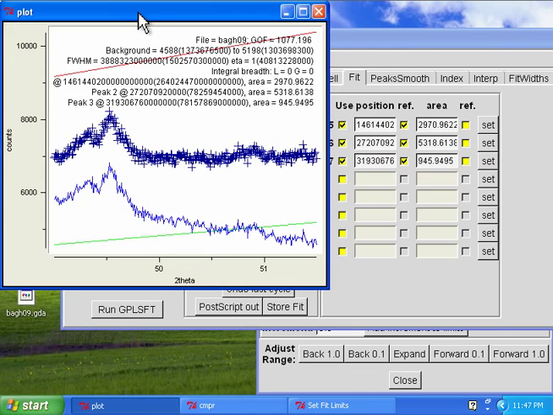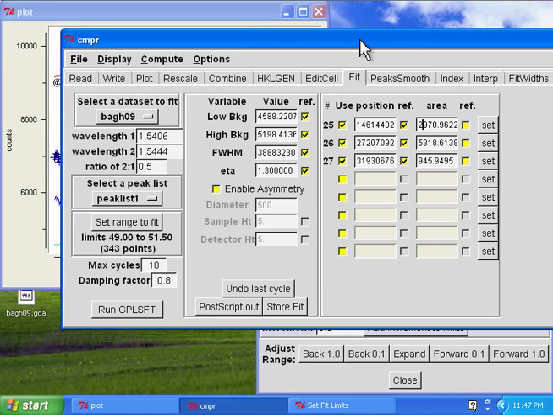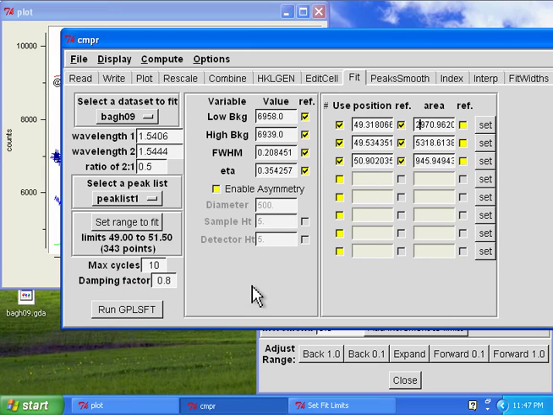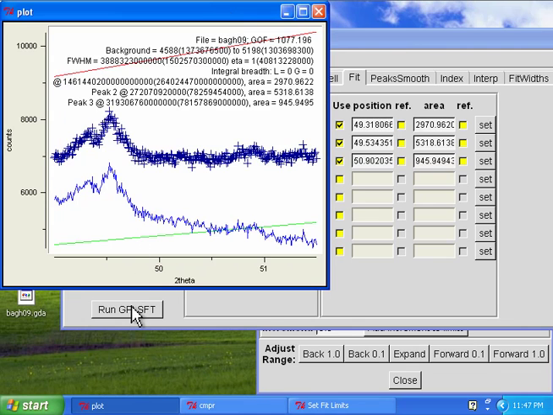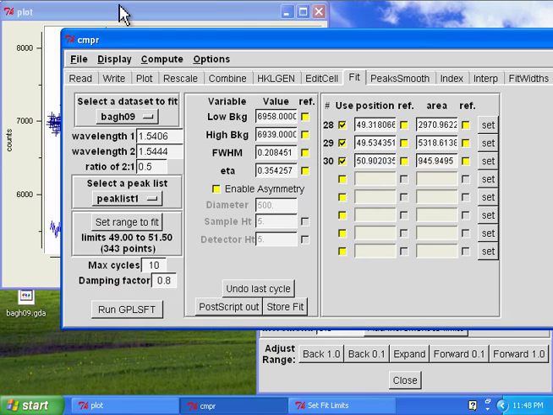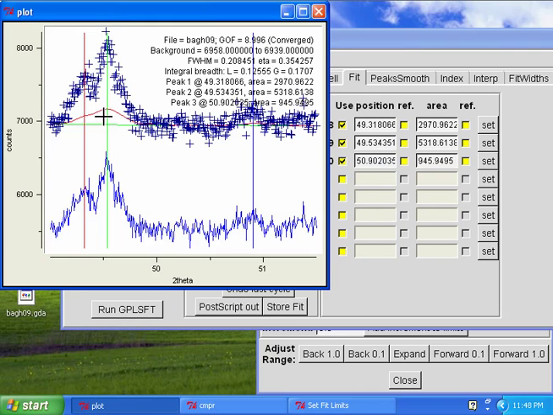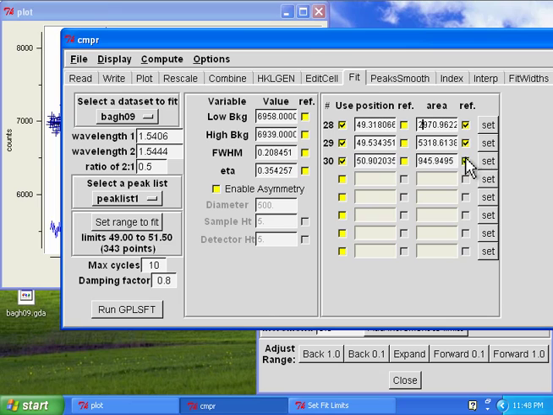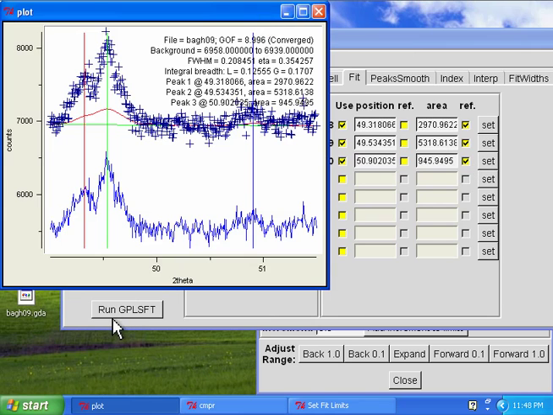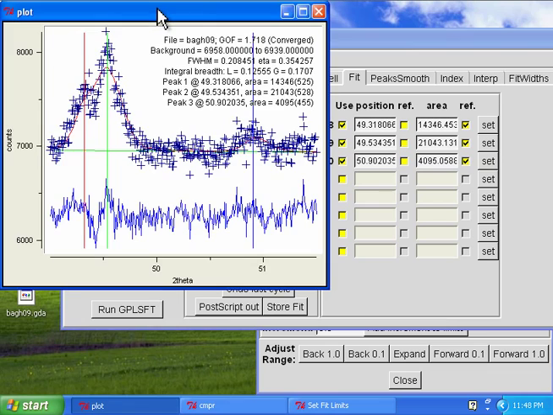Ooh, and it got lost. That's not so unusual. So let's undo that last cycle, and let's try being more careful in what we fit. Let's just start by doing the calculation with nothing being refined. And we see those intensities are pretty low. So let's refine the two intensities. Actually, we'll refine all three intensities before we refine anything else. Okay, so that at least puts the peaks in the right place.